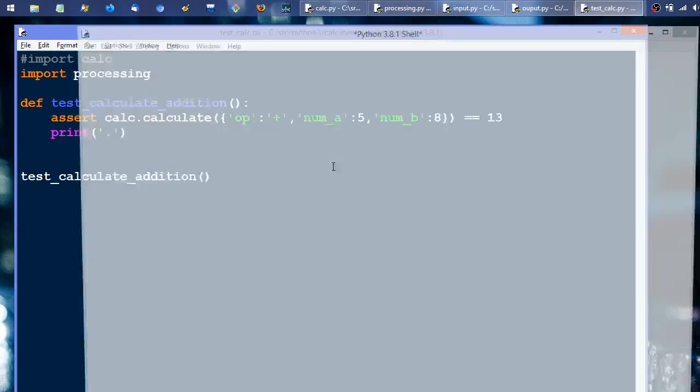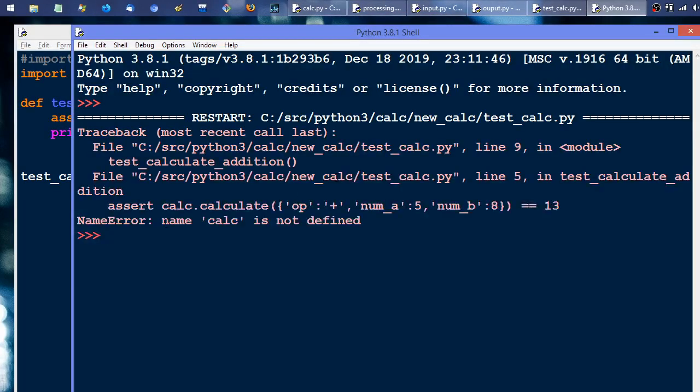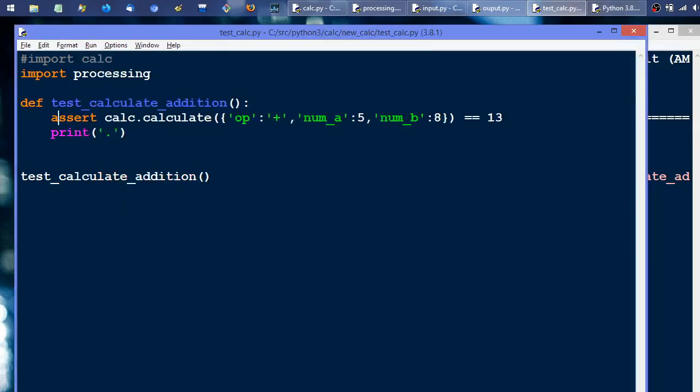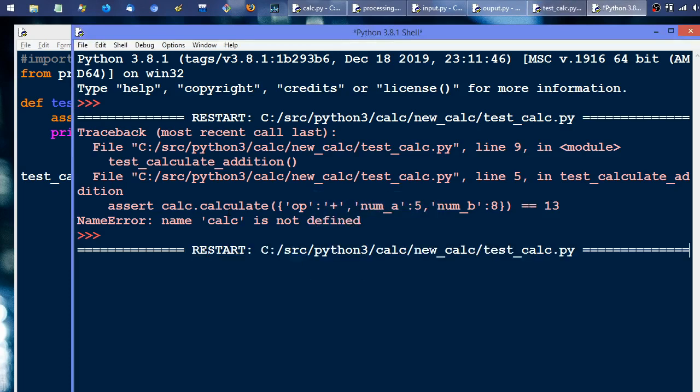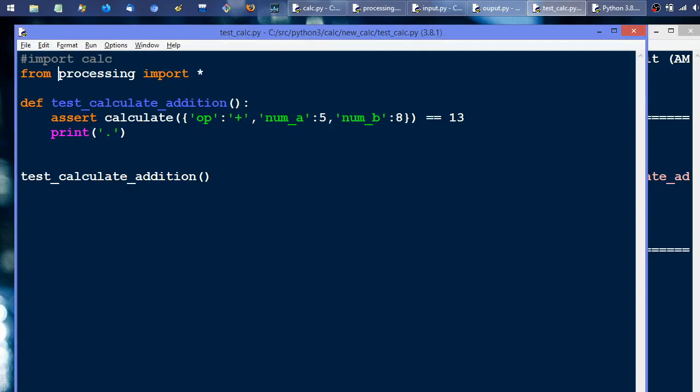Okay, trying to run this one more time. Name calc is not defined. Oh. So I'll just say, for now, this is probably not the best idea, but from processing import star. Okay, so there, now it's working. I just needed to change my names, right? So that's cool. So now this will import that. I'll just leave it there for now.